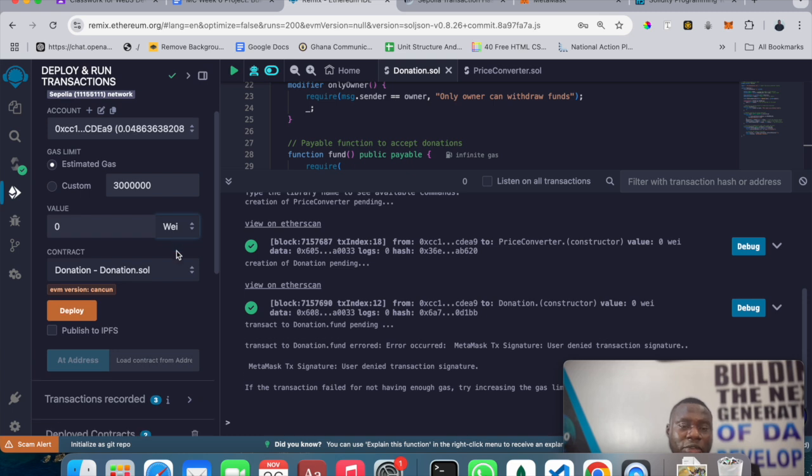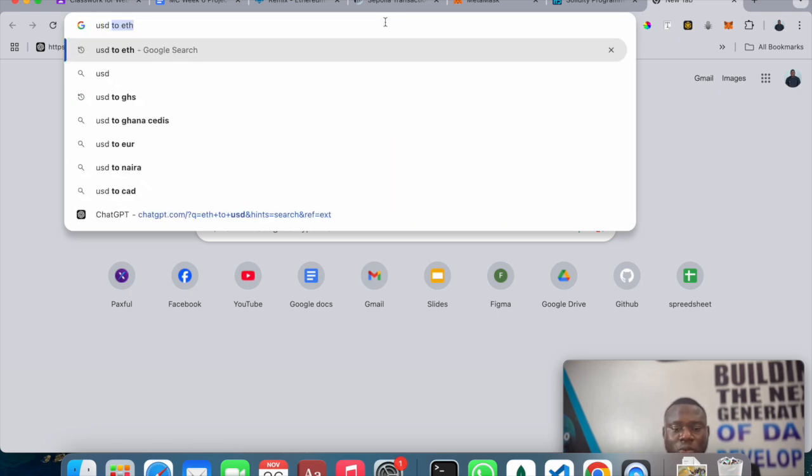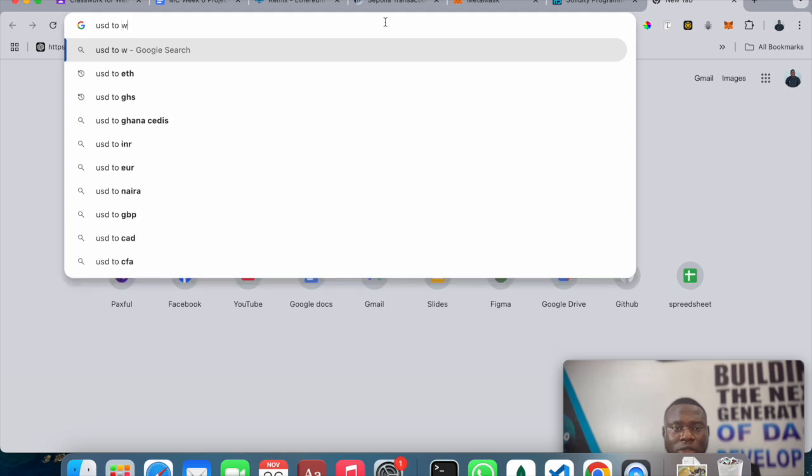So let's first go and check. Let's go to Google and do some conversions there, then we copy the figure. Let's look at what $50 will give you in units of Wei. So let's come here. Then we say USD to Wei. USD to Wei.